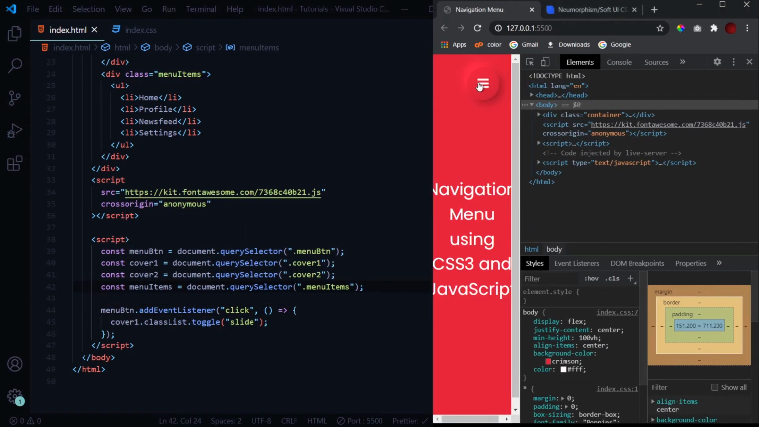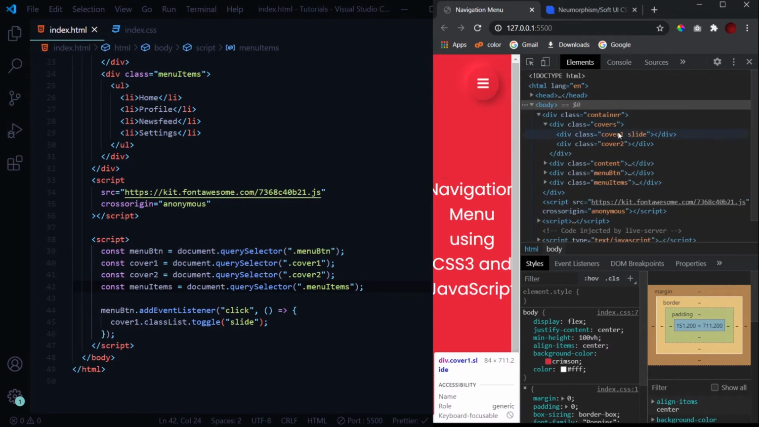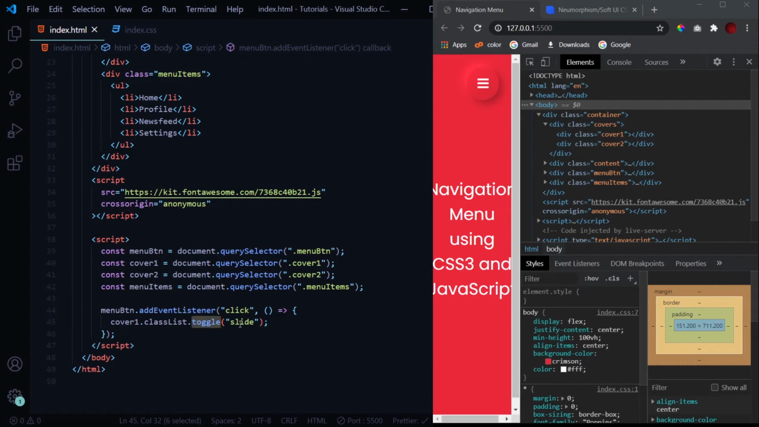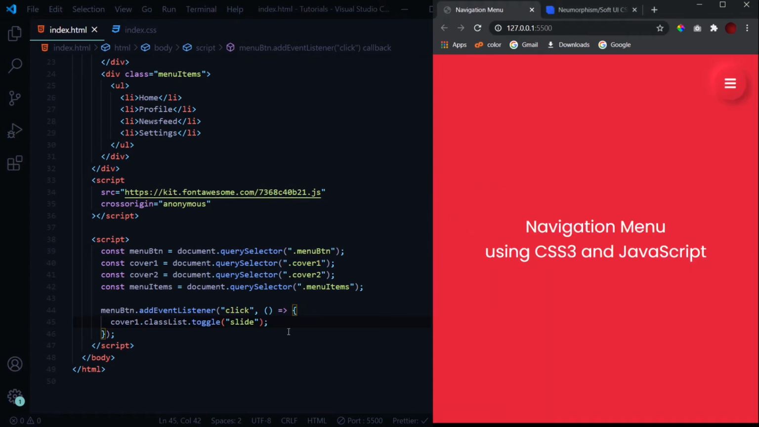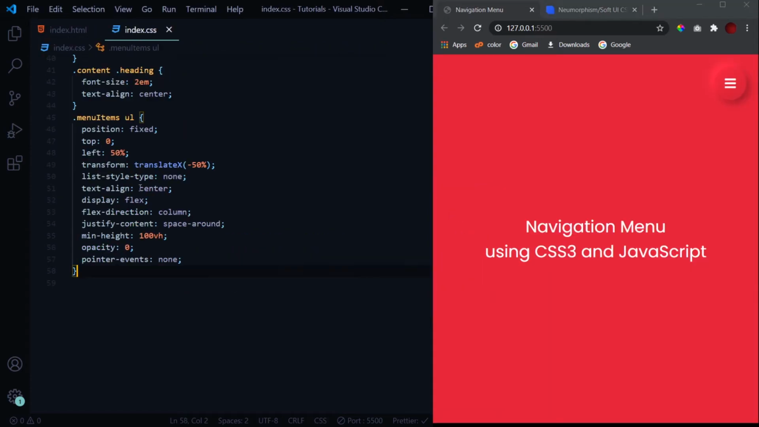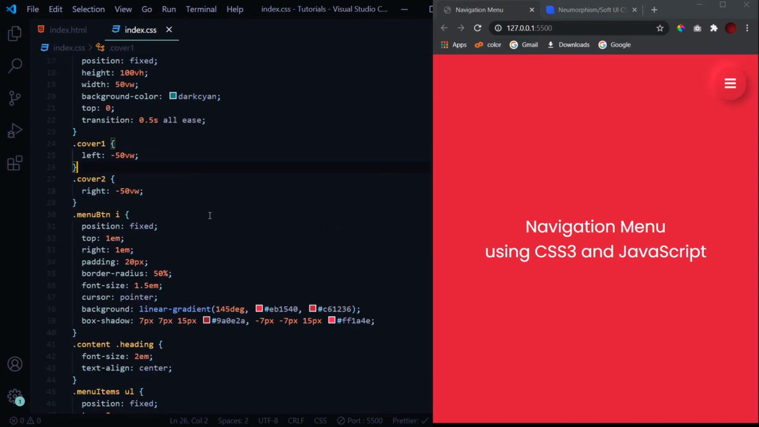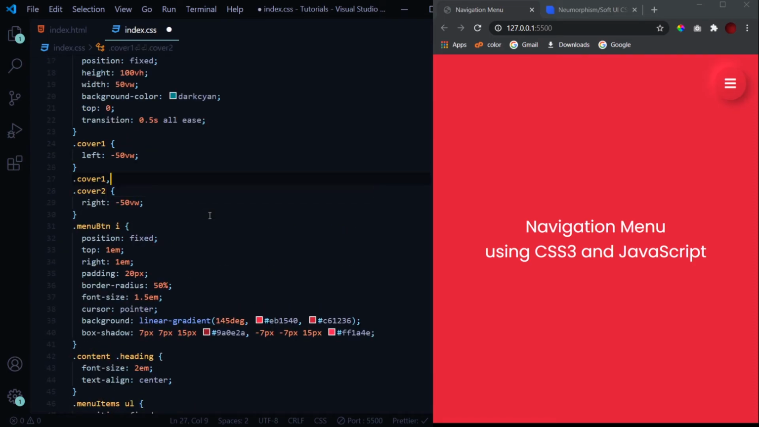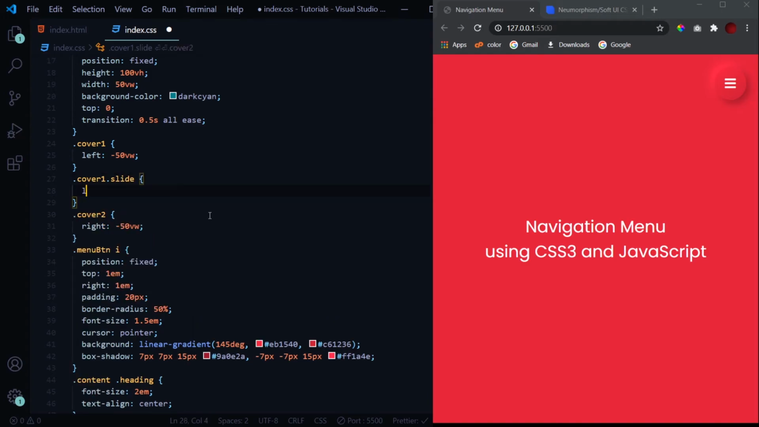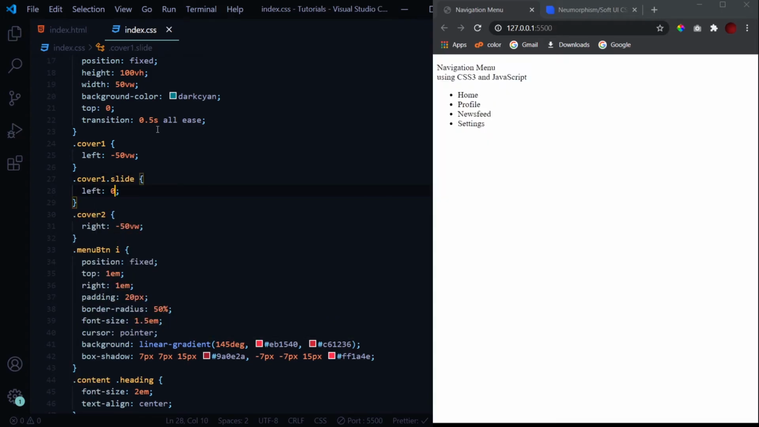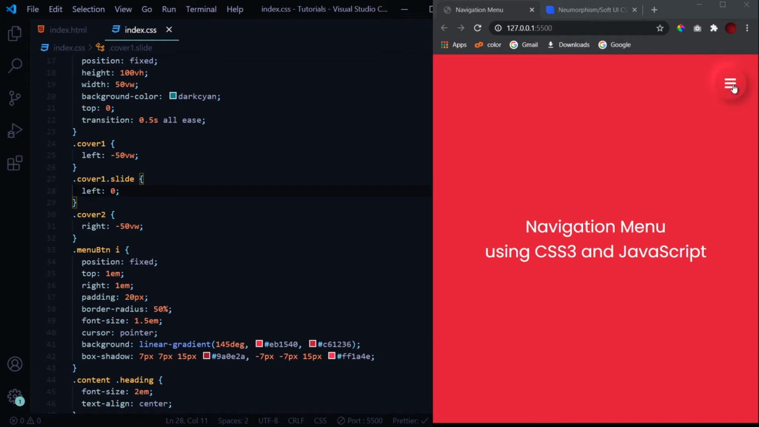Now when I click on this menu button, here on our cover, the slide class gets added, and when I click on it again, the slide class gets removed. So this is the functionality of the toggle classList function. If the class is already present, then it will remove it, and if it is not present, then it will add the class. So why are we doing this? Because in this part, when the slide class is added to the cover, we want the left to be 0.